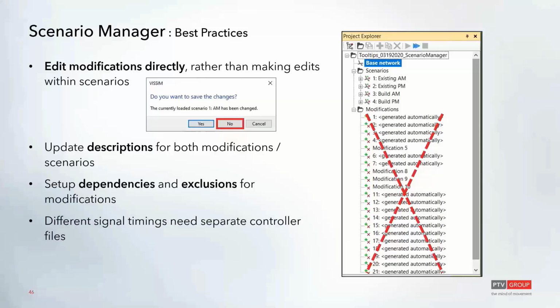And then one other thing we haven't talked about yet is that if you are modeling maybe some different signal timing, so maybe you have a modification file for AM timing and a PM timing, for these you'll need to create separate controller files just to make sure that they have a separate reference in order to store that data. So if you do have an RBC file, you'll probably want to create an RBC AM file and an RBC PM file just to make sure that those modification files have different references to store that separate data.